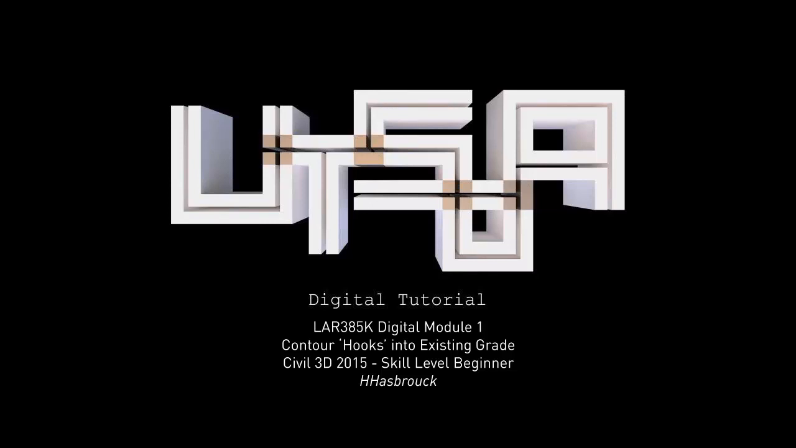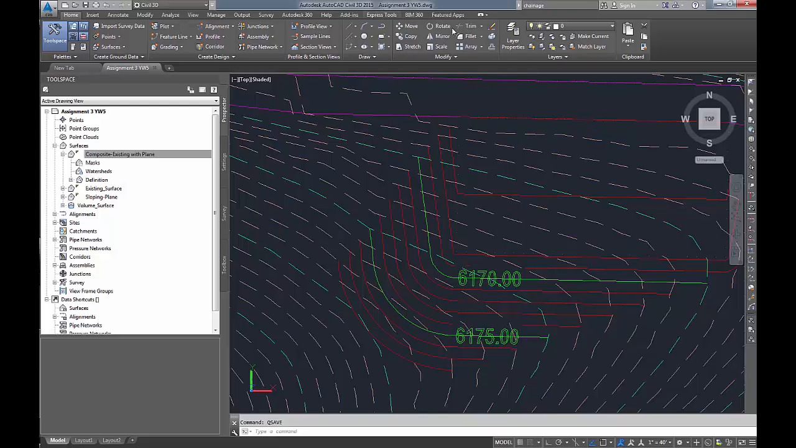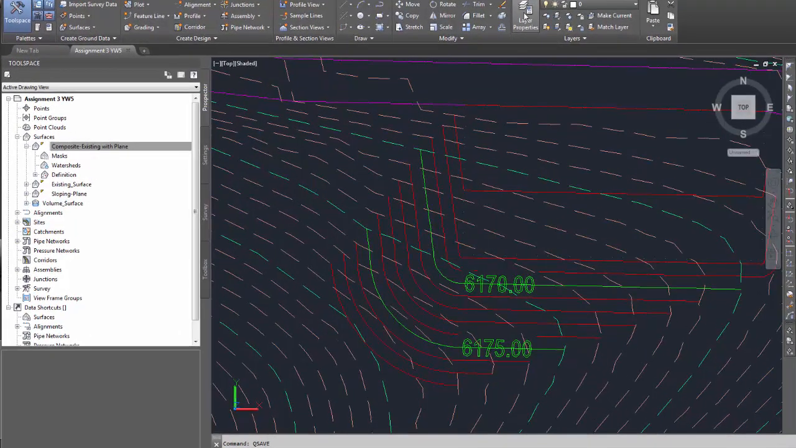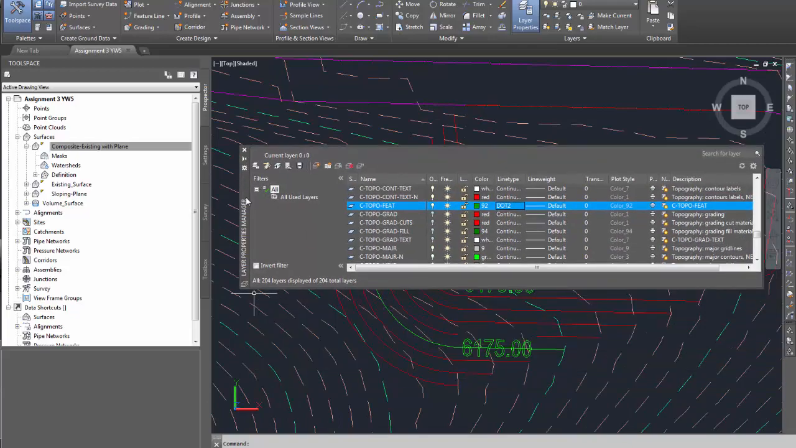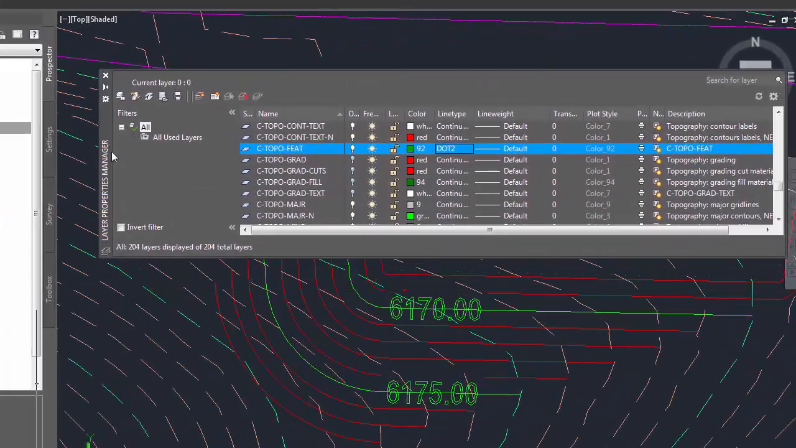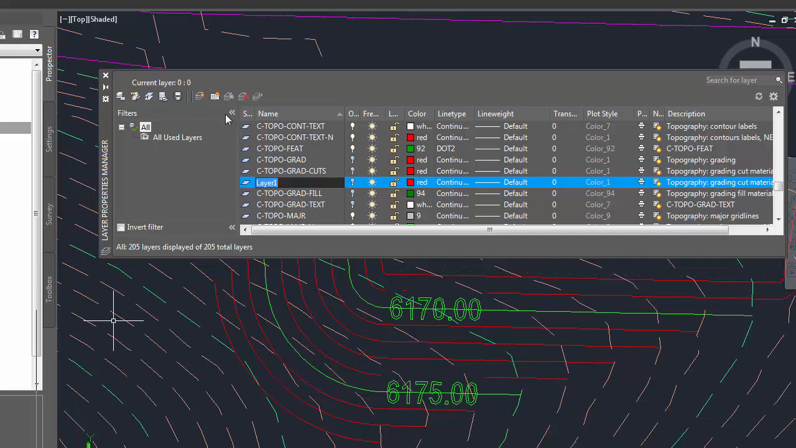This tutorial covers a simple technique for creating contour hooks into existing grade. Here's our proposed grading juxtaposed against the existing grade. I'm going to need to make a new layer because a special layer for the contour hooks does not come with the template from Civil 3D.